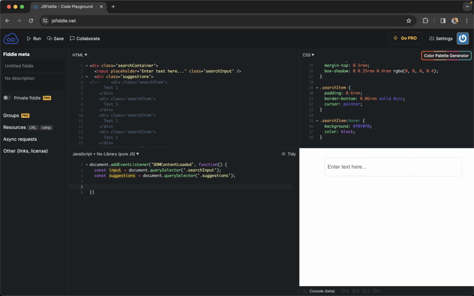Okay, so for that I'll add an event listener. So dot addEventListener will listen for the keyup event, right? And I'll create a function called handleAutoSuggestions, which will be responsible for making the API calls. Let me declare this function here. So function handleAutoSuggestions, it will have event here.